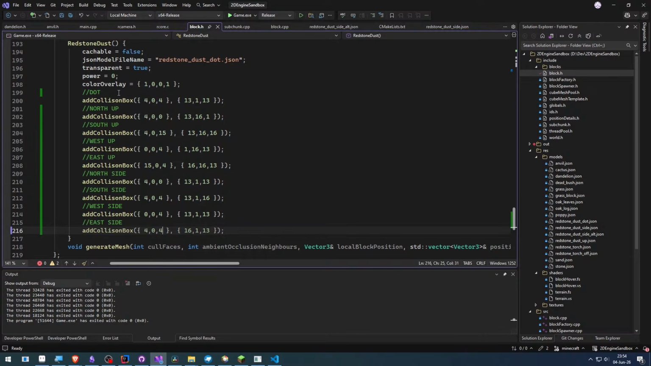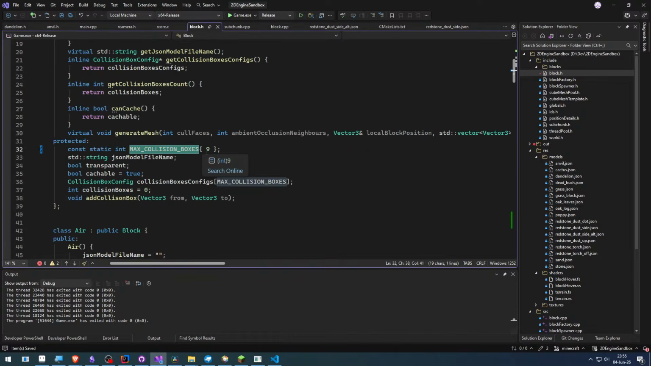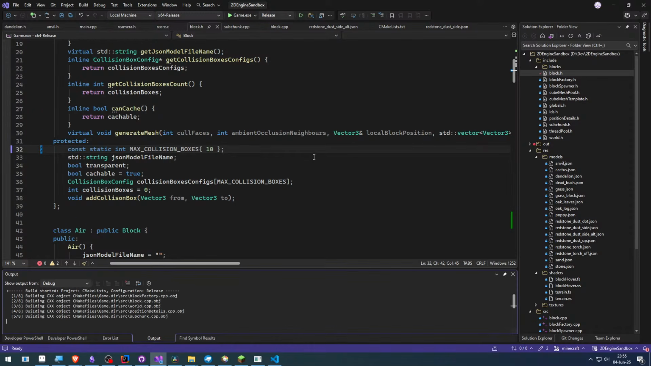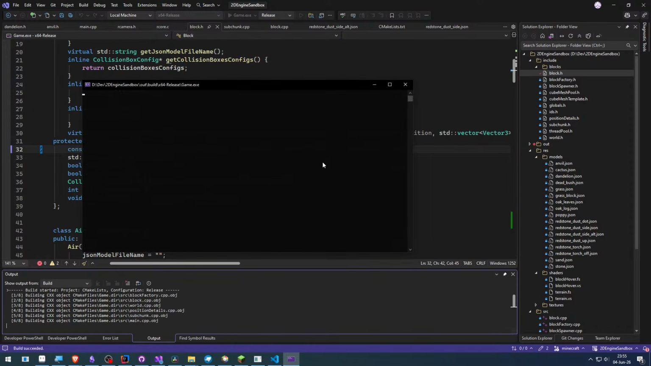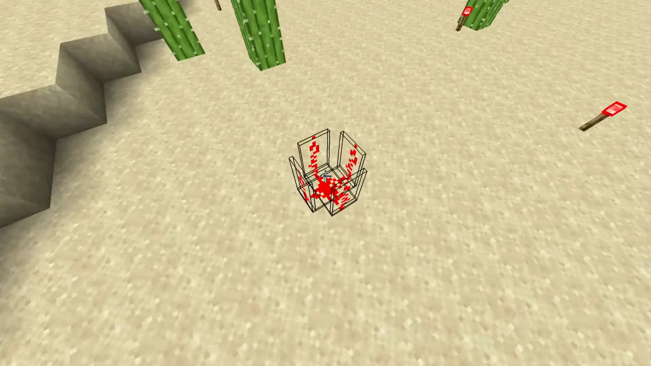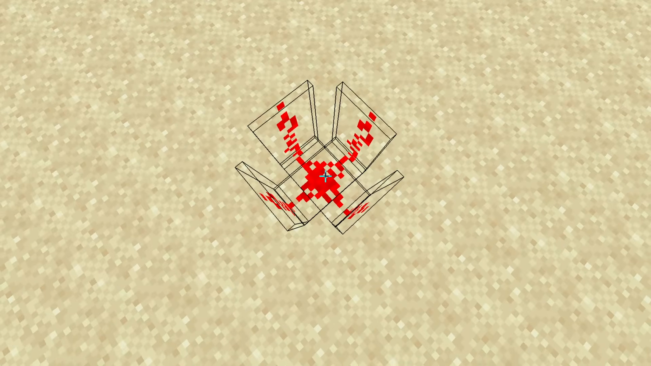Have I gone past the limit? 1, 2, 3, 4, 5, 8, 9. Let's just increase the limit just to be sure. Let's increase the limit to 10 hitboxes, collision boxes, block outlines, however you would like to call them. Yeah, that was it. Okay.